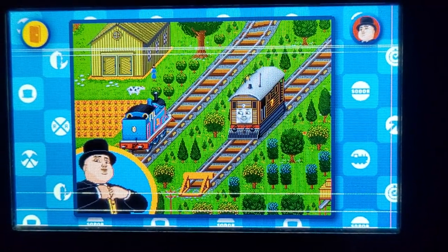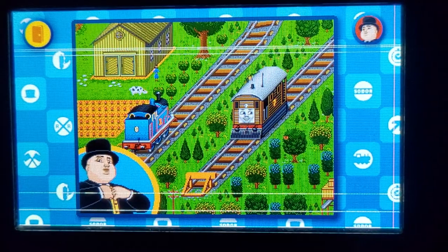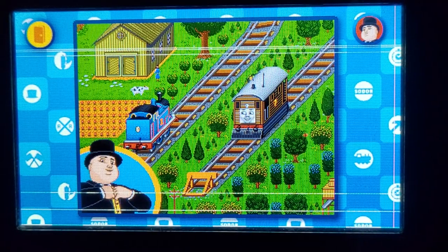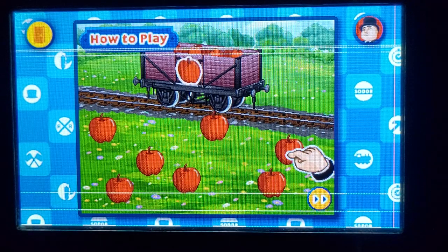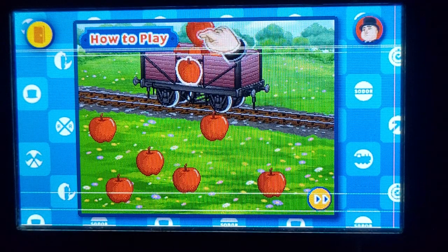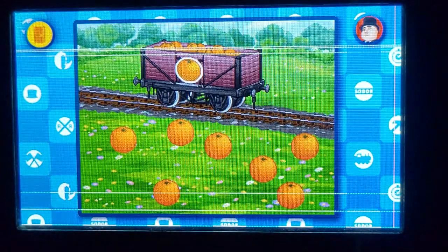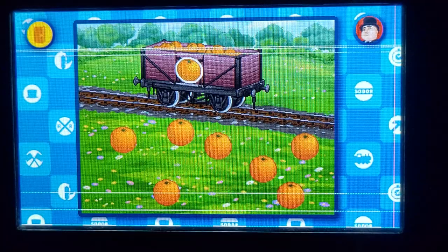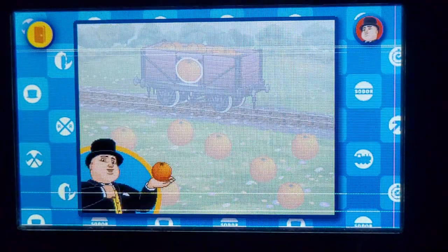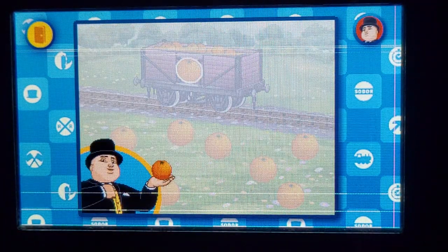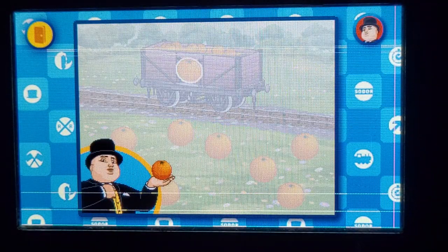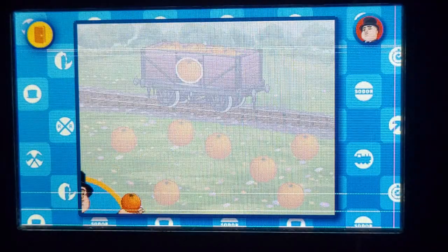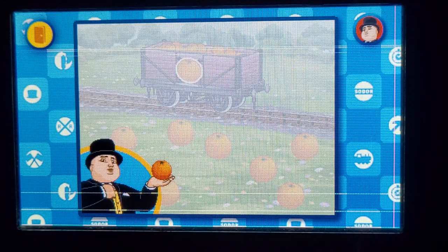Everything he needs to deliver is on the ground. Help pick everything up. How to play. Drag and drop the object into the correct box. Pick up the oranges for Toby. I know you will make me proud. I know you will be really useful. I know you will make me proud.